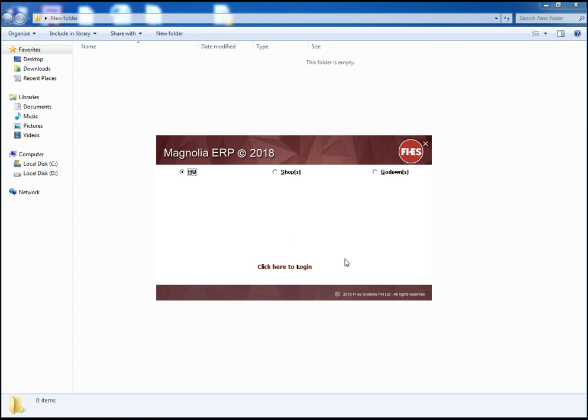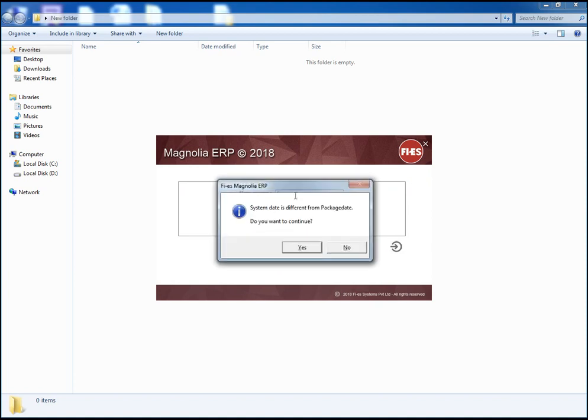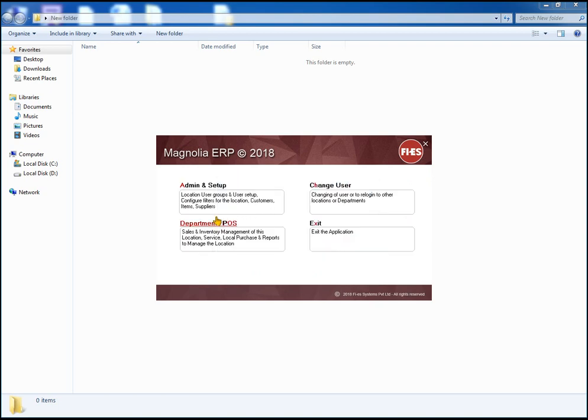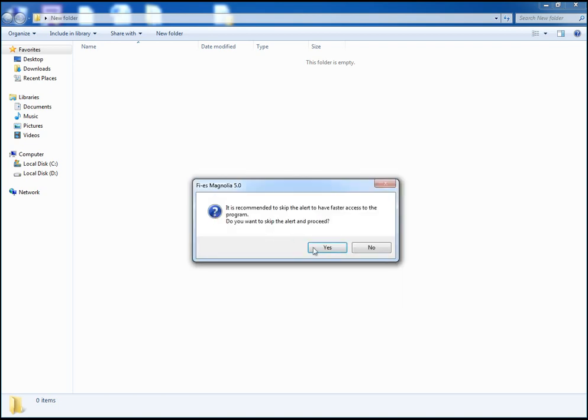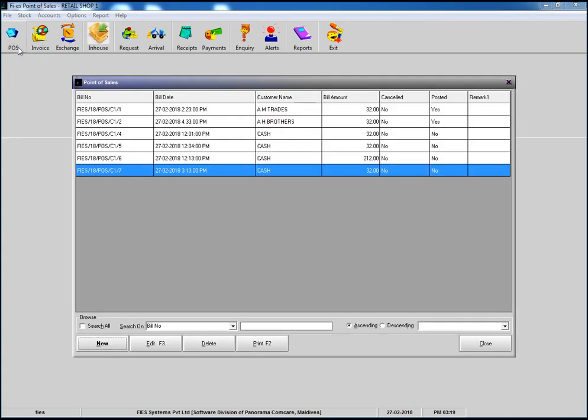Let's start with POS. For doing cash sales, select Shop. Then take the Point of Sale interface. This is the POS interface. Click on the New button to make cash sales.